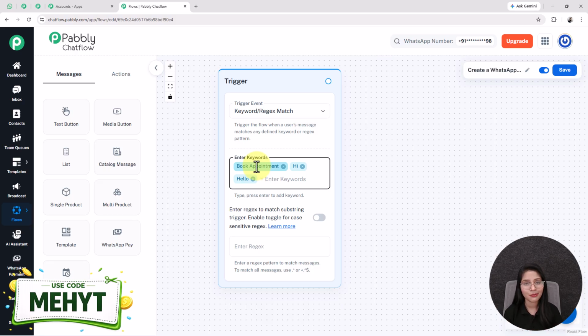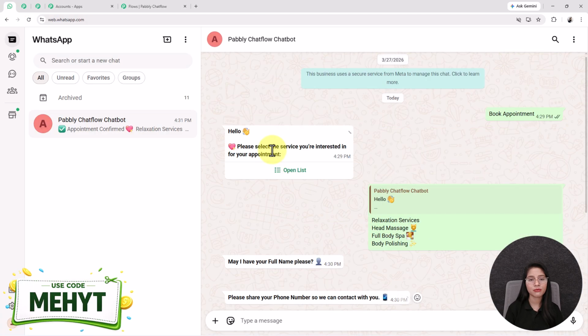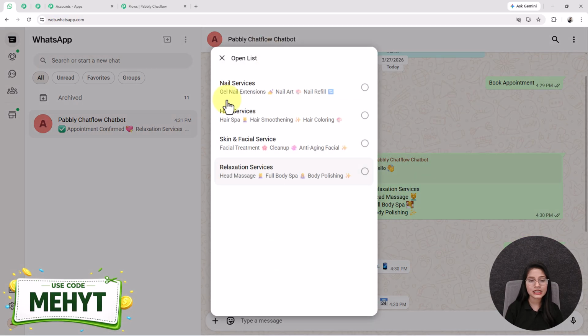triggered and replies to them by sending this type of message: hello, please select the service you are interested in for your appointment. That includes one button in the form of a list.